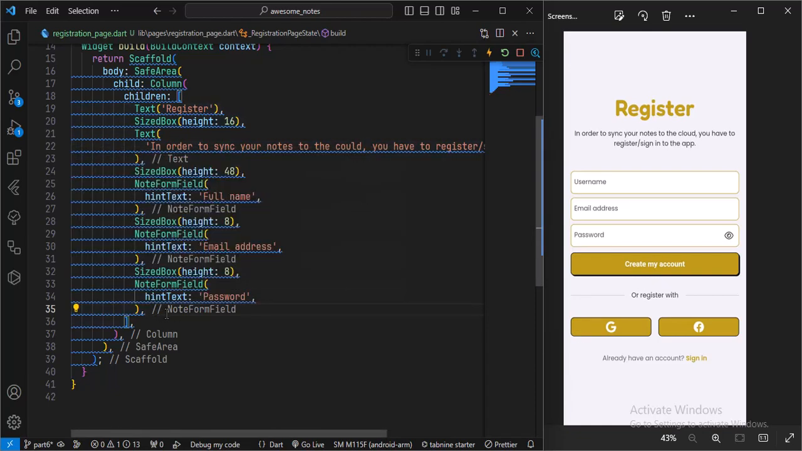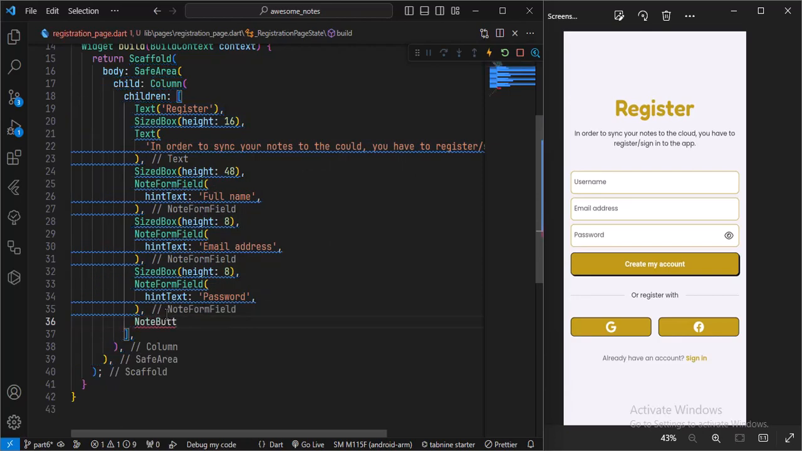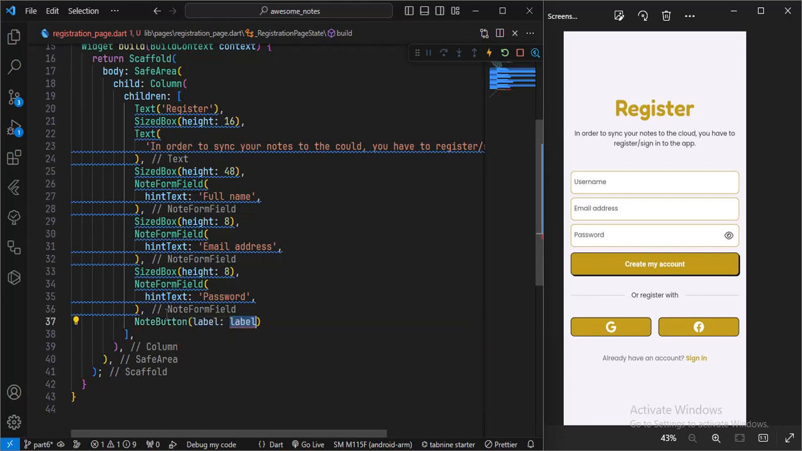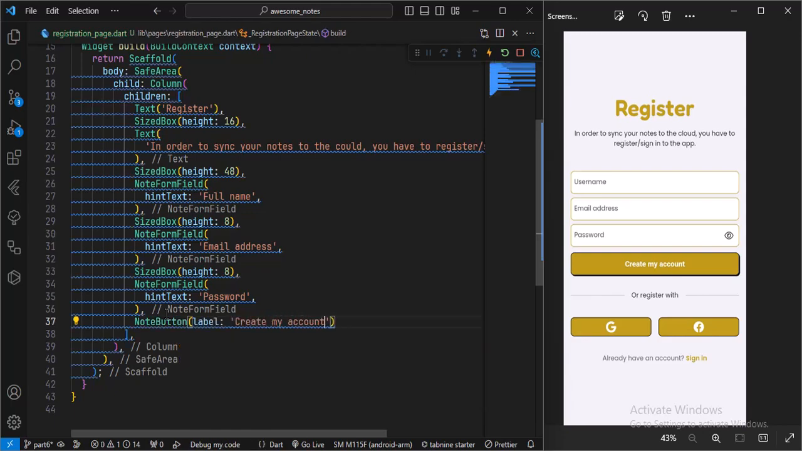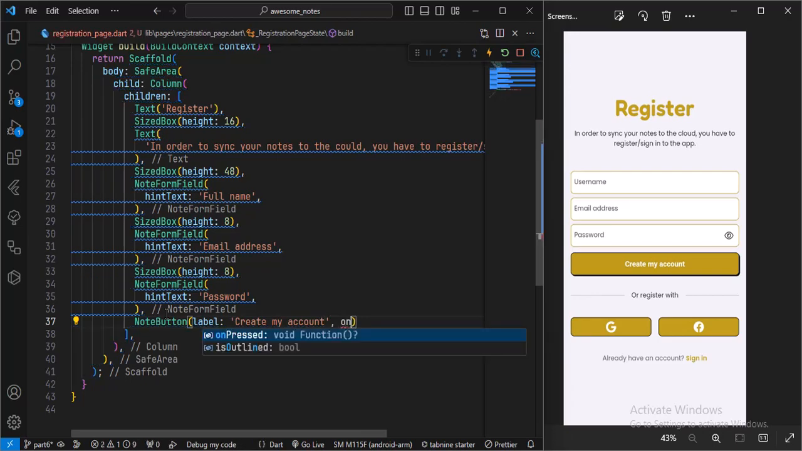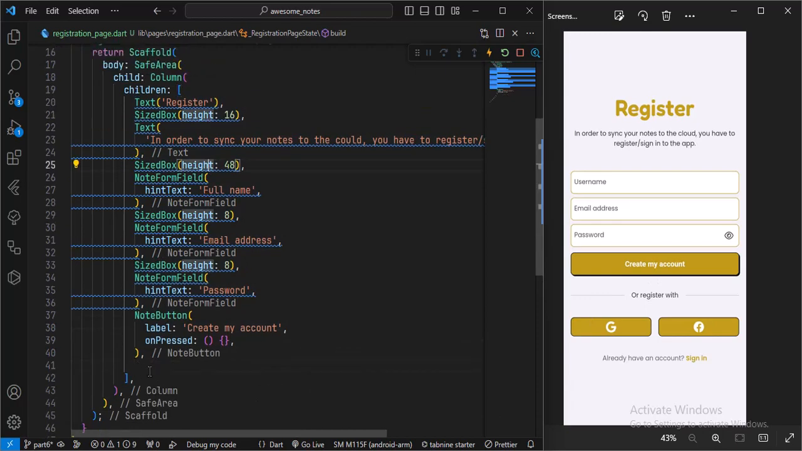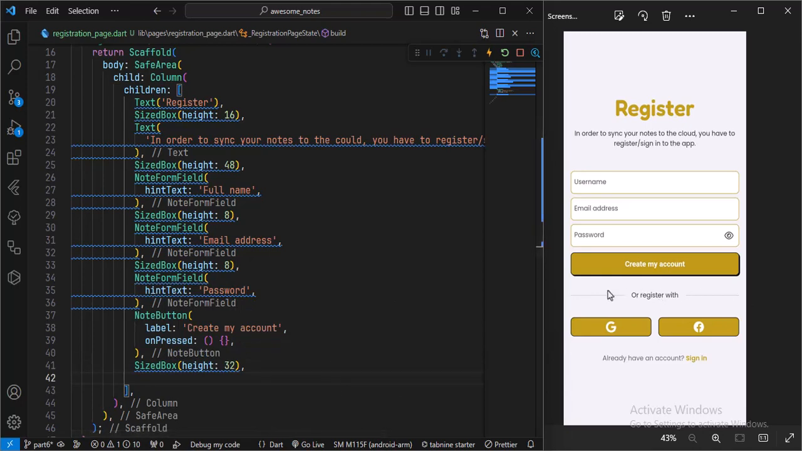Then we have to have a button, and we already have this button, and we used this in the new tag dialog, and I think that was note button or something. Okay, note button, yeah. So we'll give it a label, create my account, and then give it an onPressed function, for now empty. And then we have to have another space. Let me copy this one and give it 32 instead of 48.